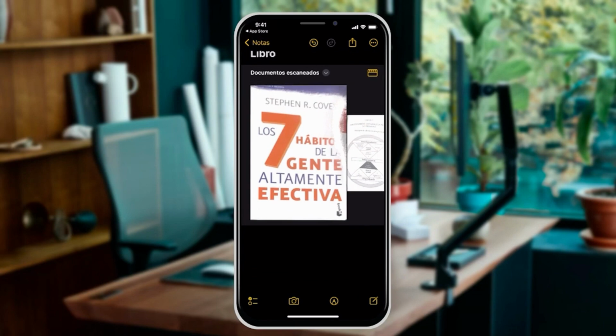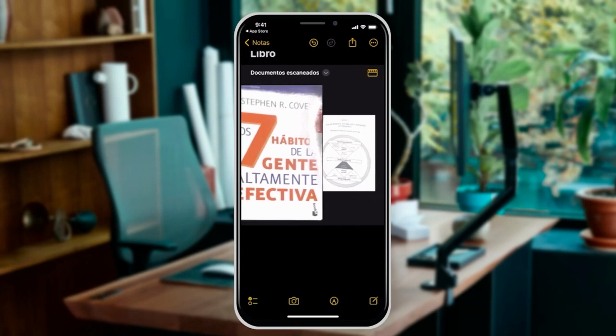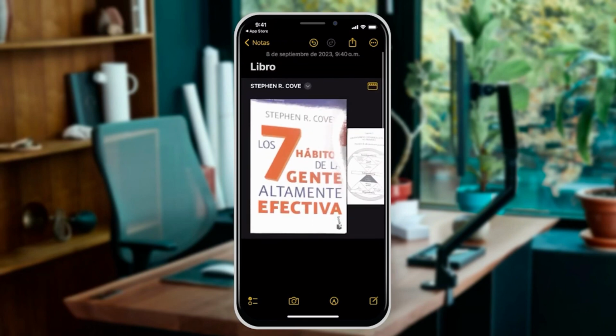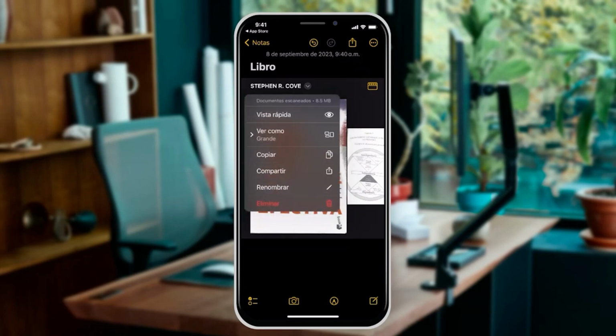In my case, since I am recording with one hand and holding the book with the other, it doesn't come out very well. Now here it automatically takes, let's say, the name of the author, which is the first one that appears here. In theory, the name of the book should appear, but here it will show you scanned document or photo. Whatever it is, a little arrow will appear right next to the name. Here, what you need to do is tap where it says share.